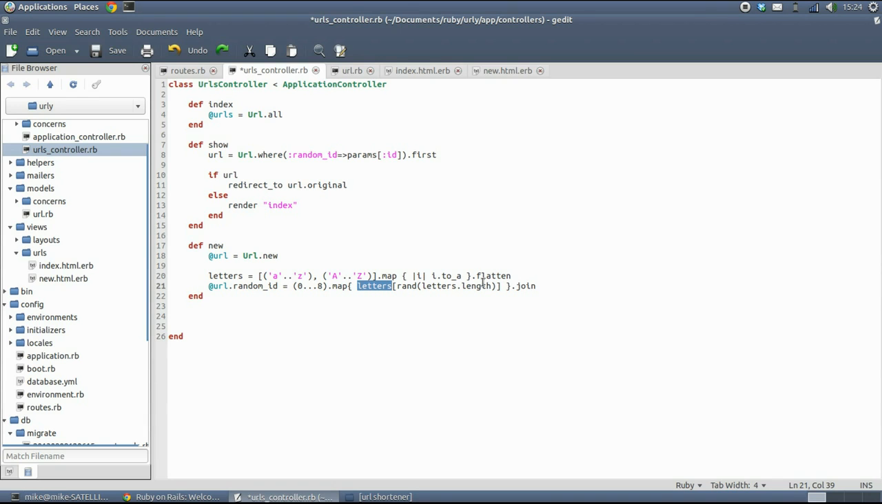So it'll pick a random number and select a letter from inside of this array that we've just generated here, and then once it's done that 8 times, we will join the remainder up, which should be an array of 8 randomly selected characters. We're going to join that up and just make it into a string.